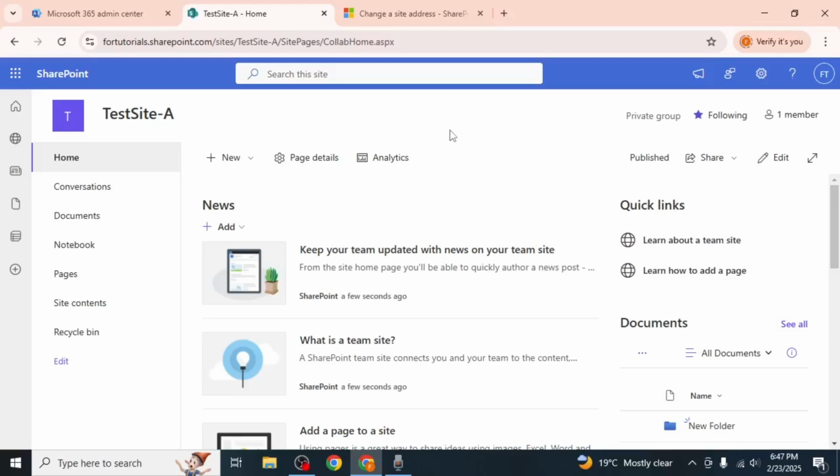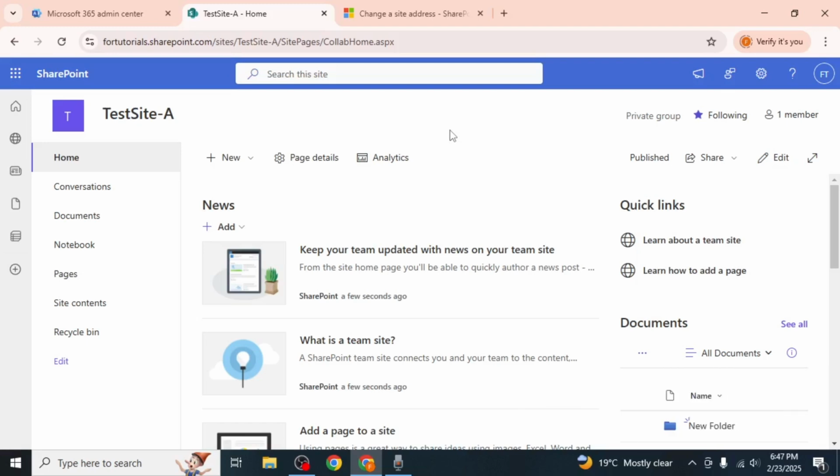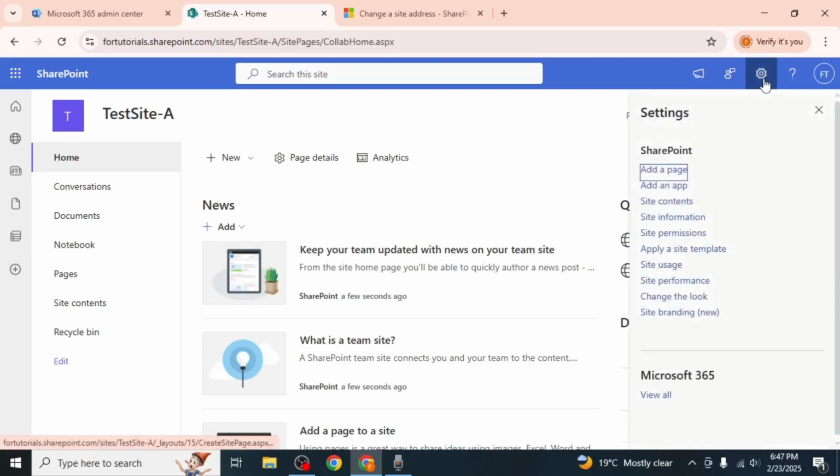In this video, I will show you how to rename a SharePoint site. Start by opening the SharePoint site you want to rename. Once you're on the site, click on the gear icon located at the upper right side of your screen. This is going to display several options. From here, select Site Information.